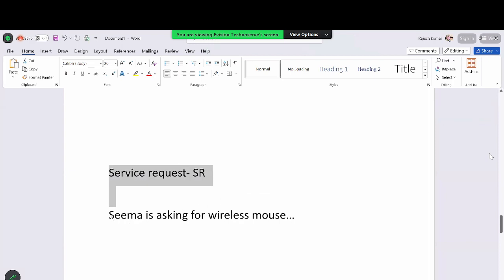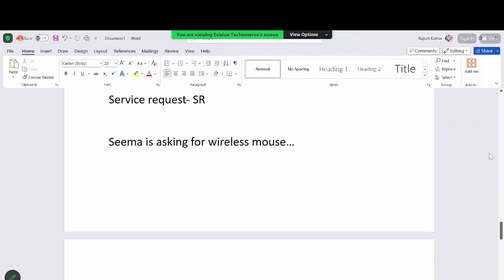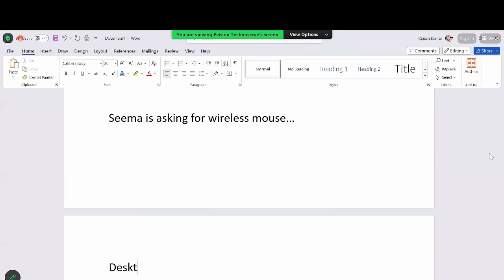So whenever any user is raising any request regarding any asset, regarding any software, which is not an issue, we call them service request, SR. So in this category, the service desk will have to create the ticket under the SR category. And this ticket will be directly assigned to the desktop engineer. Service desk will not do anything in this case. They will just raise the ticket because it is not an issue. They will not do the first level troubleshooting. This is not an issue. This is the demand. This is the requirement.